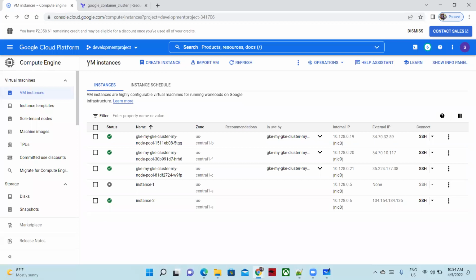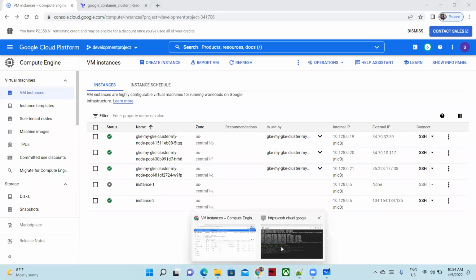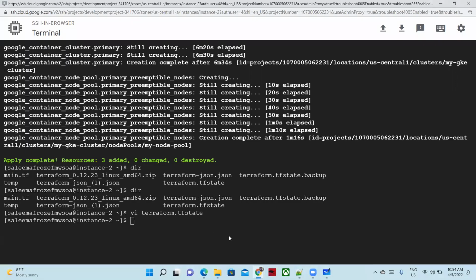Any questions so far today? I am destroying this, otherwise I have very little amount in my GCP subscription. Let me destroy this because the cluster is very chargeable. Terraform destroy.